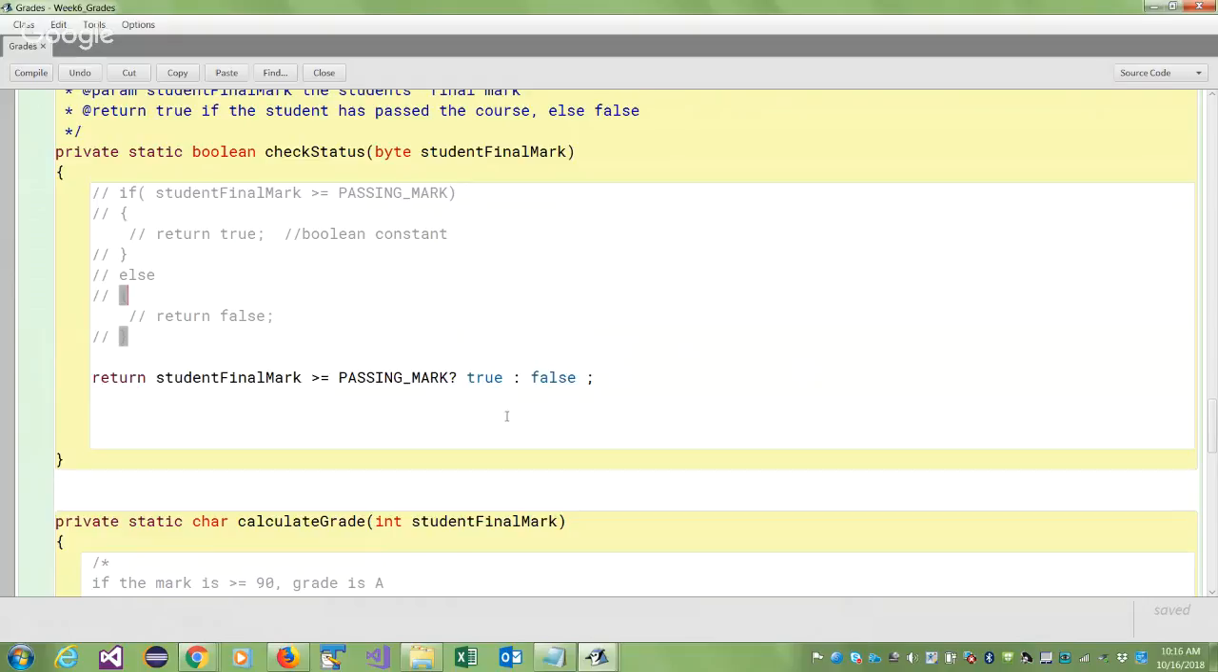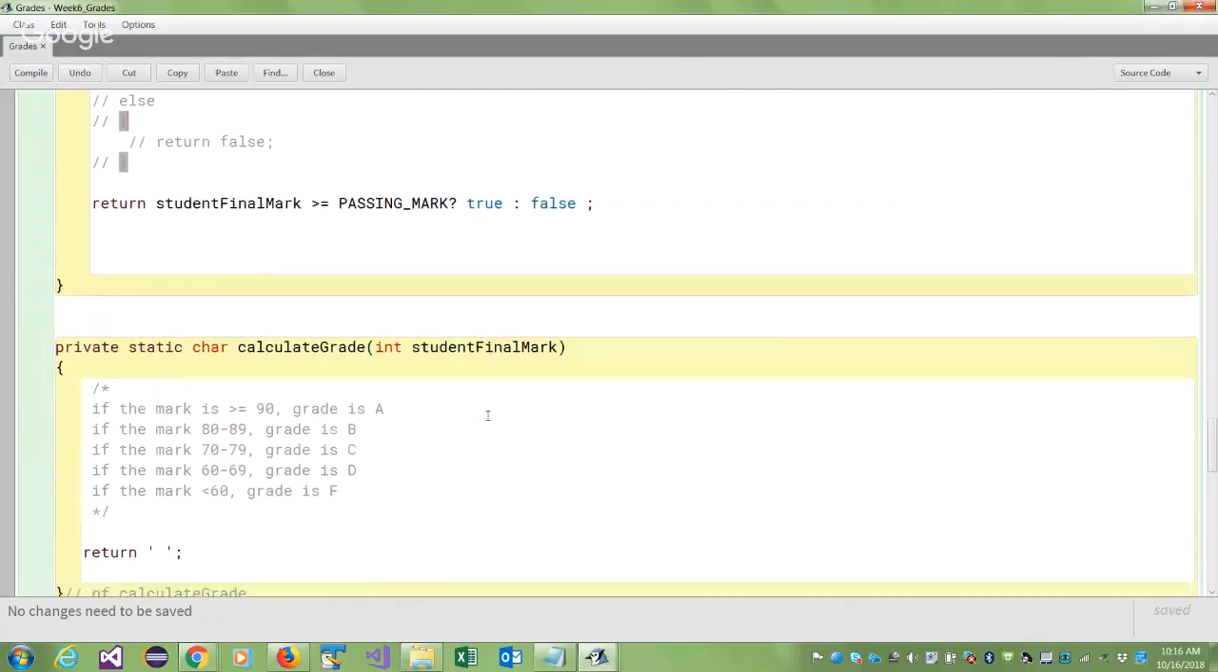It will return a true or a false. So once you know the ternary operator, it makes your life a little simpler, I think. If it doesn't make your life simple, forget about it. Do it in your second course, do it in your third course, but you will use it. So try this.